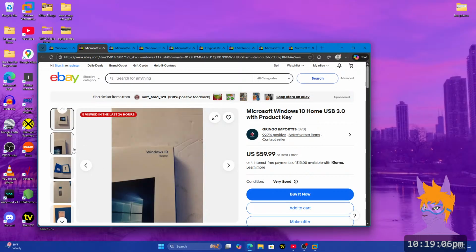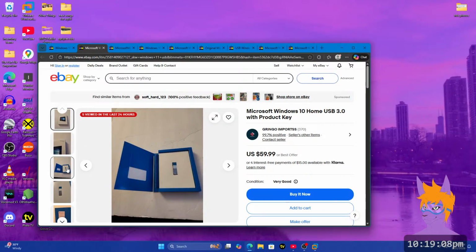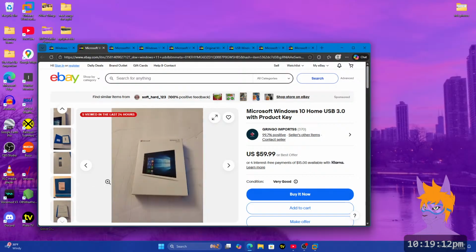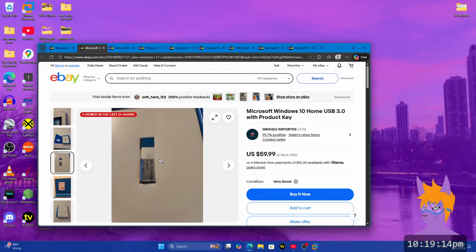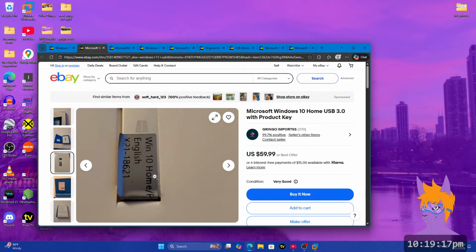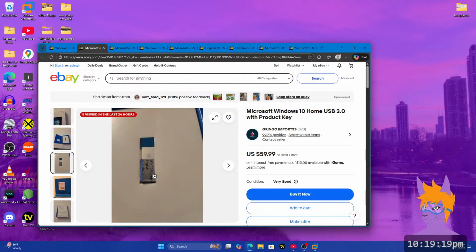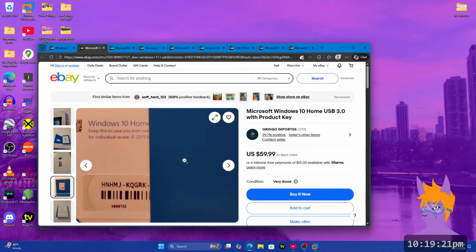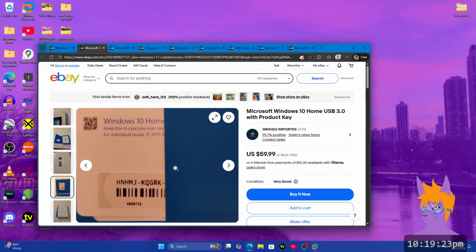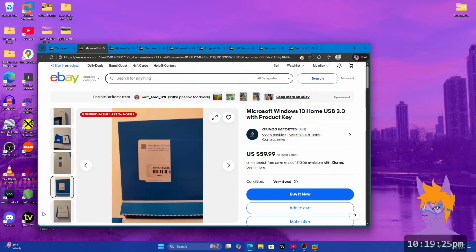Oh, this one looks to be a brand new copy of Windows 10 Home. Interesting that we're still seeing Windows 10. And then there's the label on the USB to signal that this is a home license of Windows 10. And then right there is the product key. Well, that's only the first few parts of it.